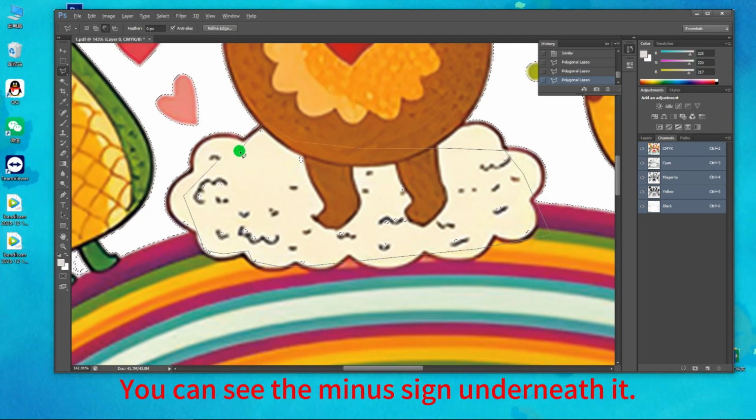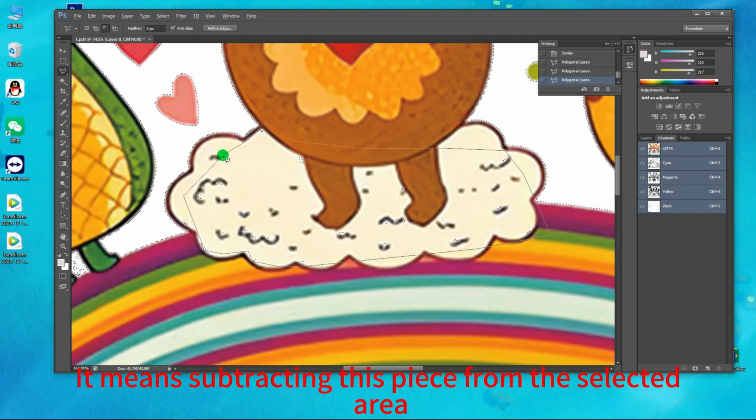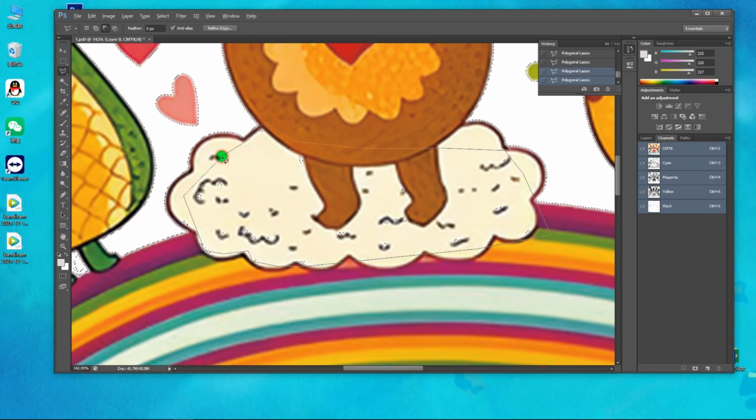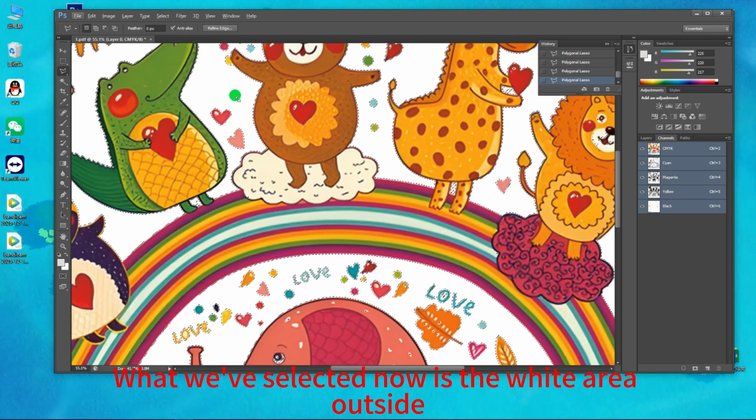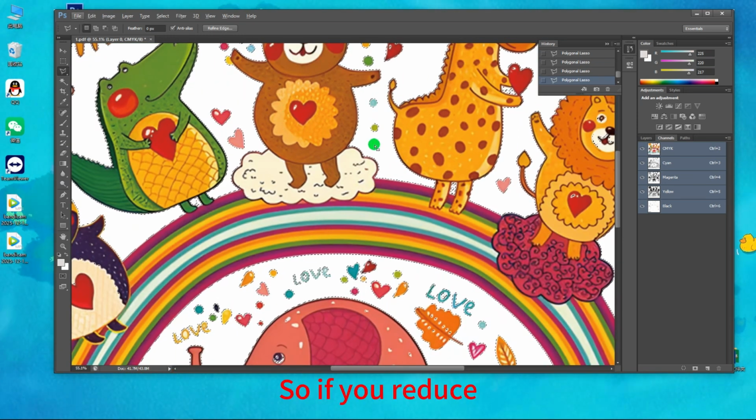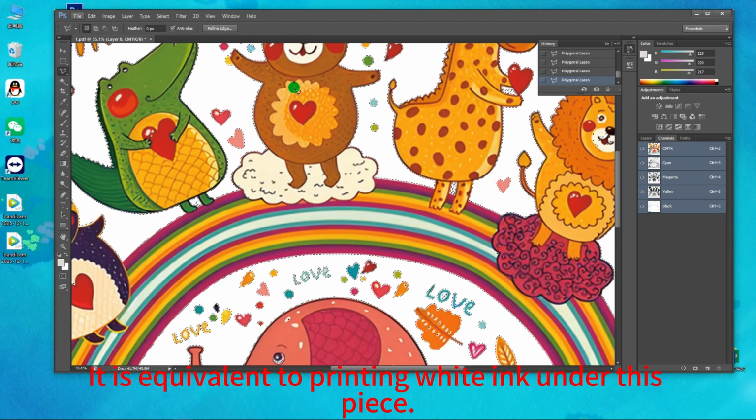You can see the minus sign underneath it. It means subtracting this piece from the selected area. What we've selected now is the white area outside. So if you subtract, it is equivalent to printing white ink under this piece.